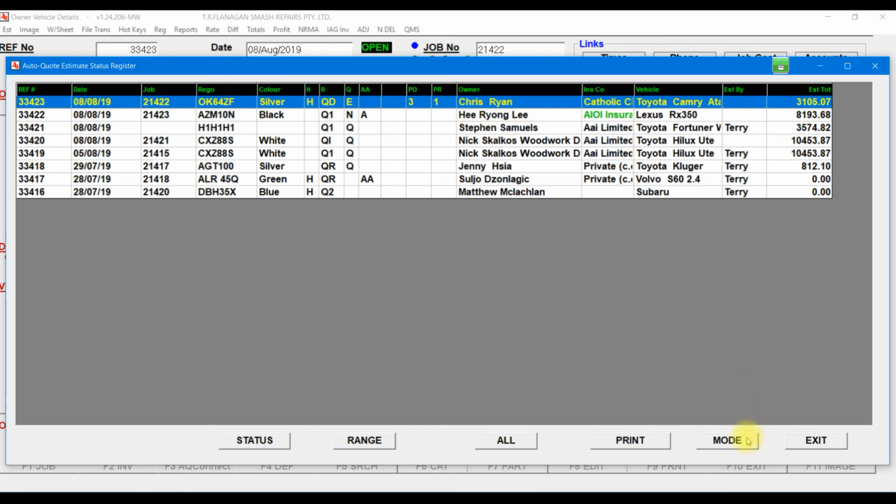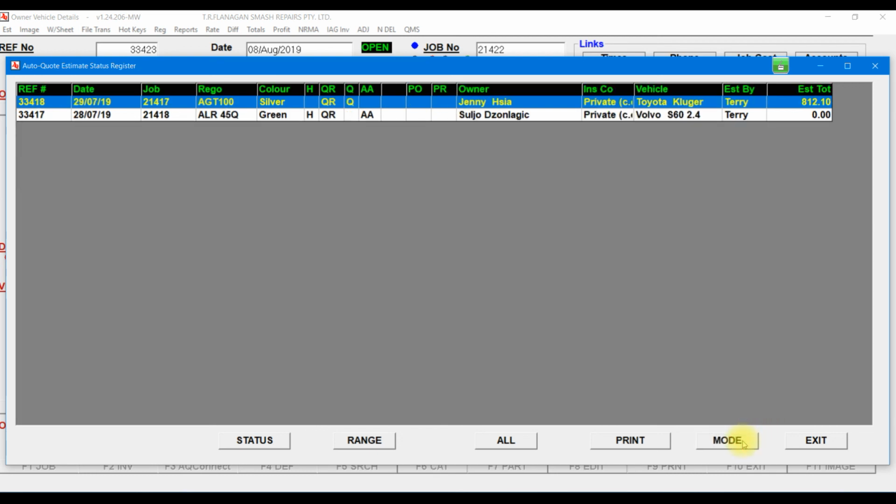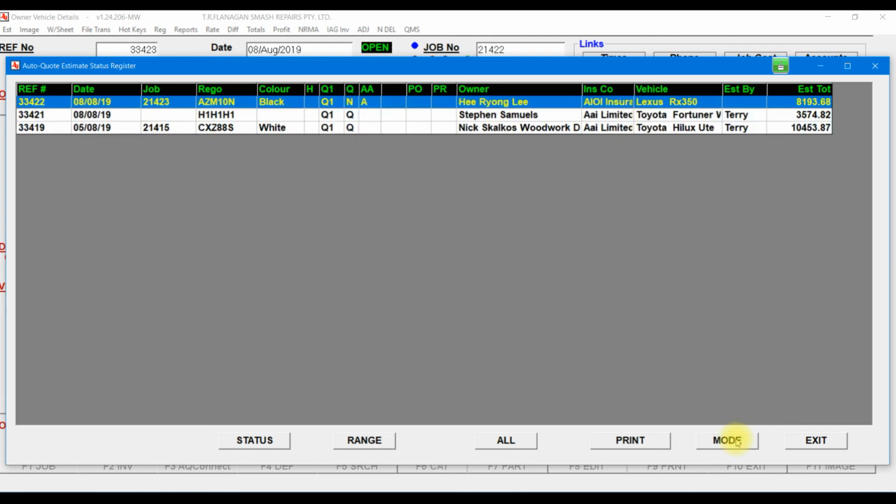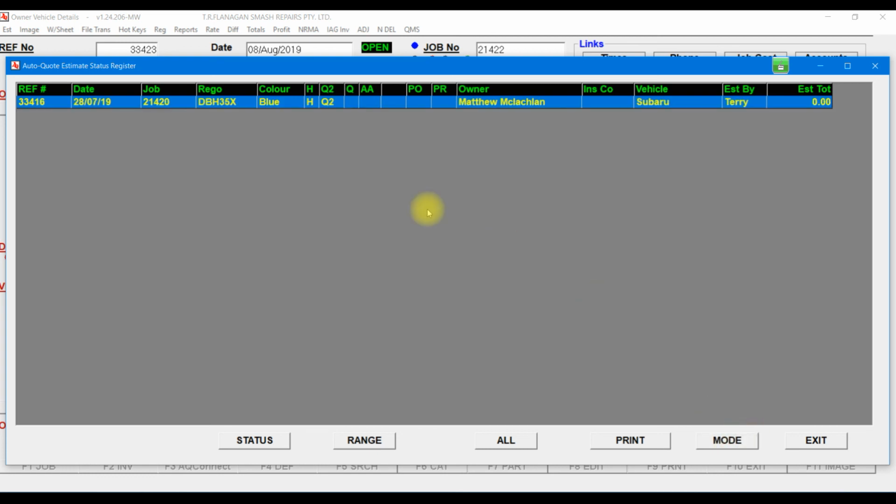If I were to select mode, it will toggle through the R column and tell the user how many estimates in total for each subheading. So the first screen tells me that there are 2 quotes to do. Hit mode again. The next says there is 1 quote that's completed, and the next tells me that there are 3 quotes where there is a supplement 1 needed, and the next one tells me that there's 1 quote that is needing a supplement 2, and so on and so forth.